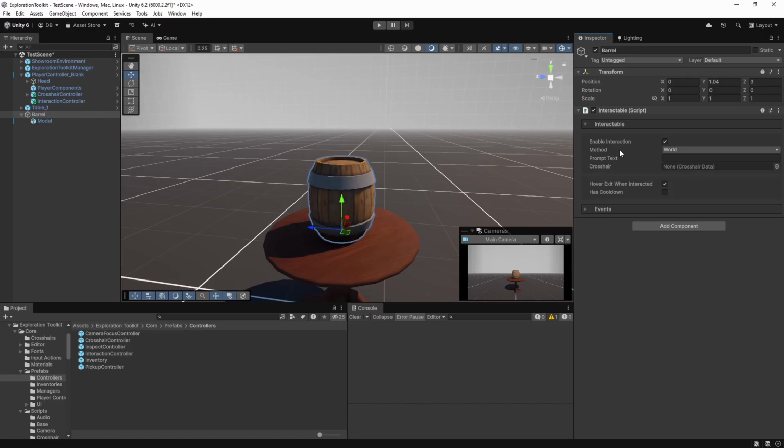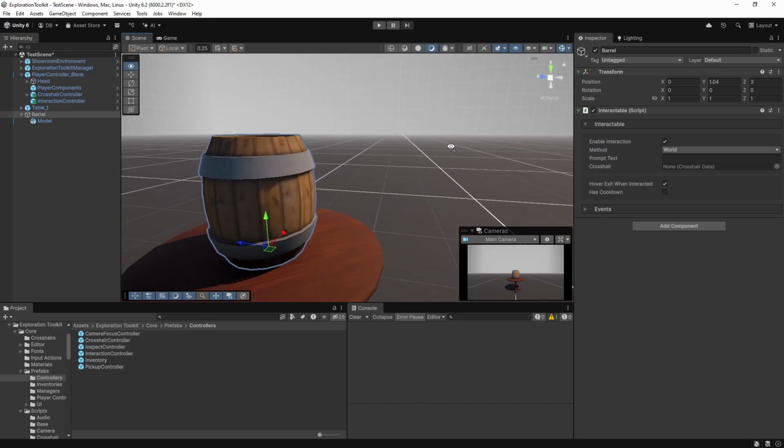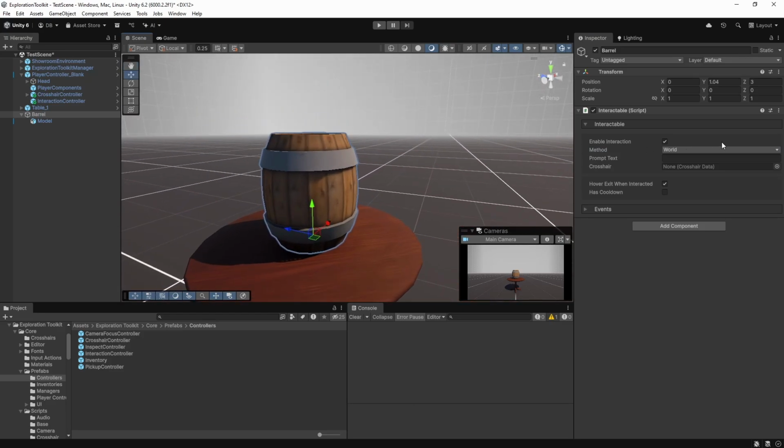Now, on the interactable component, there's a number of different settings. We can first of all enable or disable the interaction. So if you want, for example, an interaction not to be usable until a certain time in the game, then you can disable that. We can then change the method. Right now it is set to world, so that means we can only interact with this if we are looking at it with our camera. If we change this to cursor, that means our cursor has to be enabled in order for us to click on it. Or we could set it to both, but most interactables are going to be world.